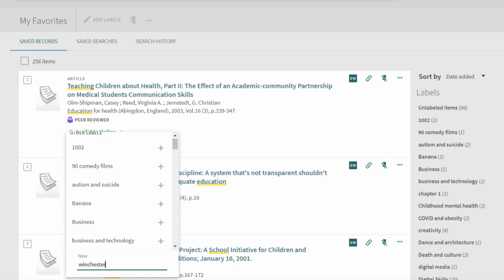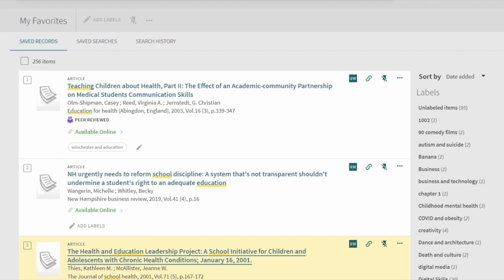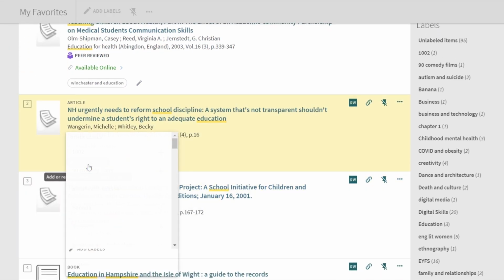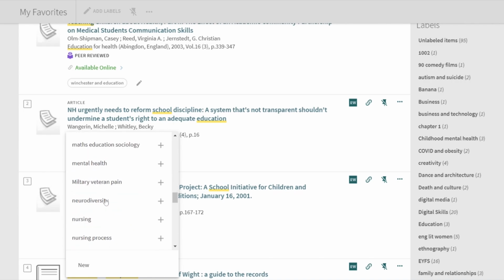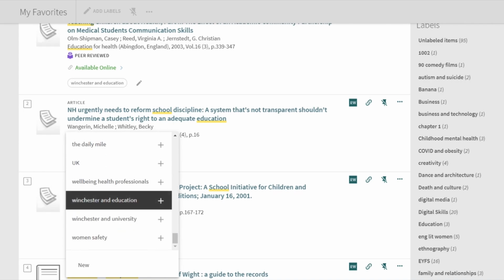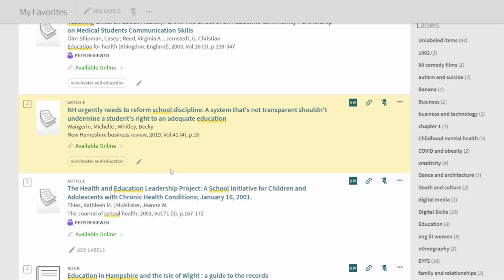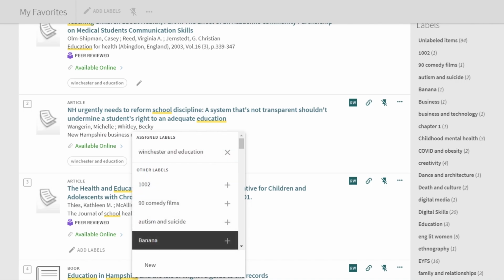So if I click Add Labels, I can type in something that makes sense to me. So if I put in Winchester and education, because that was what my search was related to, that then adds that as a label to that particular article. I can then click Add Labels, and that label will now be added to my list of all of the different labels that I've added. And so if I click Winchester and education, I can add that as a label to that. You can also add multiple other labels, so it's entirely up to you.